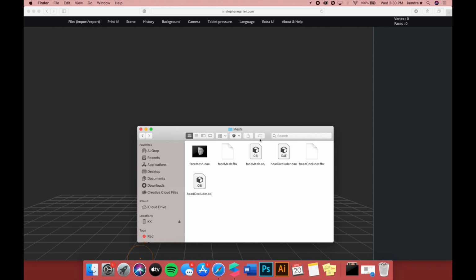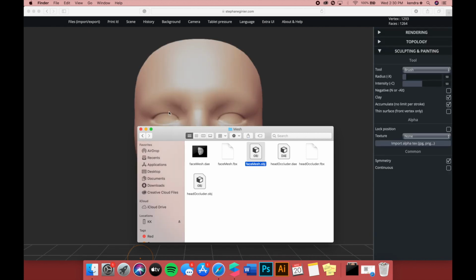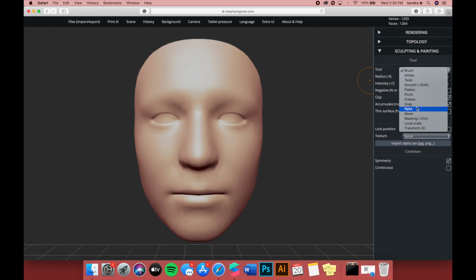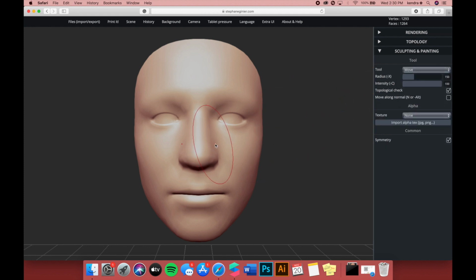You want to head into mesh, and then you want to go ahead and open up your face mesh from inside the folder. And this is going to give you the base of what a face 3D object looks like. So we're going to change our tool to move instead of brush, and here you can start moving the physical features of the face. So if you want to make the nose smaller, you just bring it in from both sides, and feel free to change the radius X on the brush here that is move.